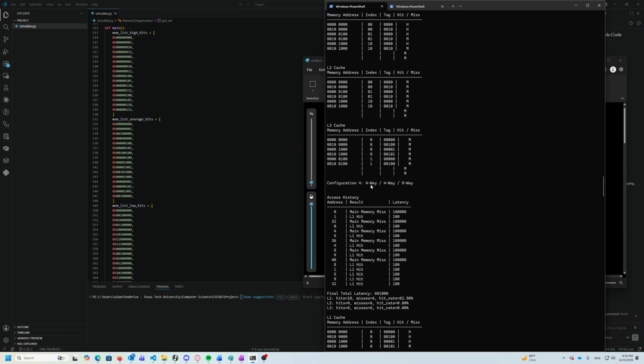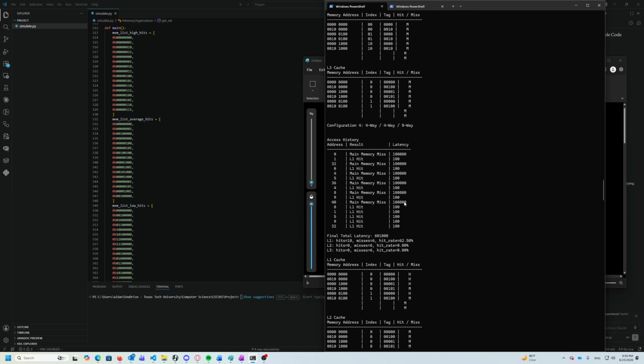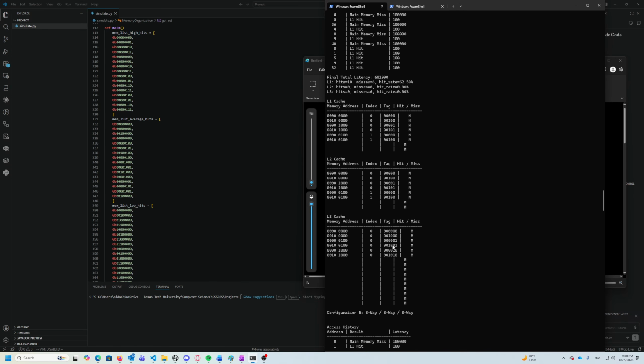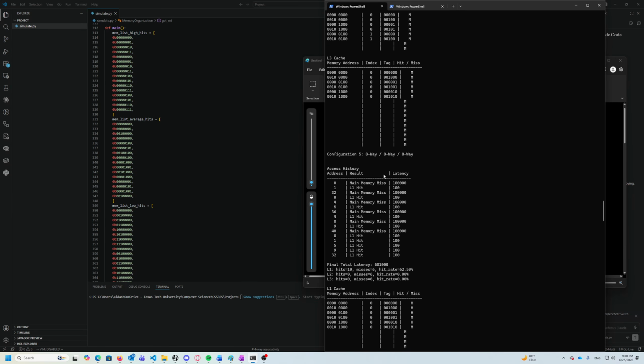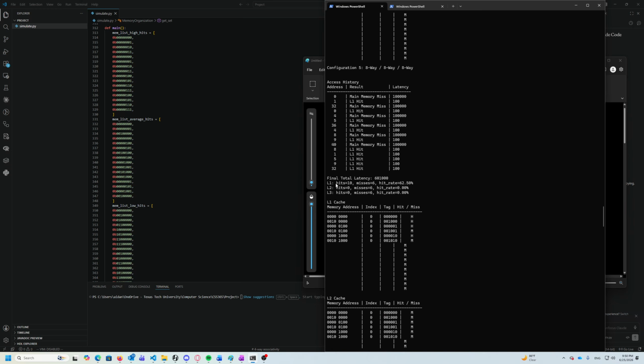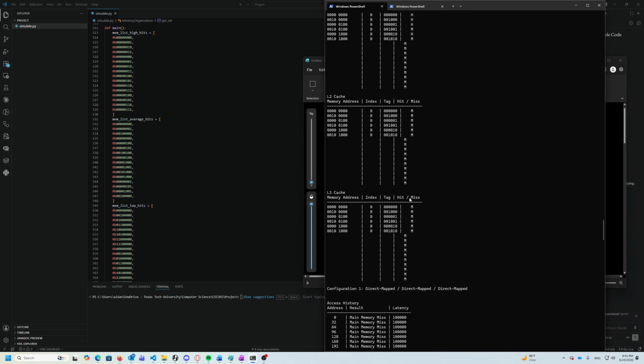And here's the 4-way, the 4-way, and the 8-way. It's kind of the same thing as in configuration 3. Let's go to configuration 5 where we have full. And as you can see, we have the lowest right here. And so we have 10 hits with an L1 cache hit rate of 62.5%.